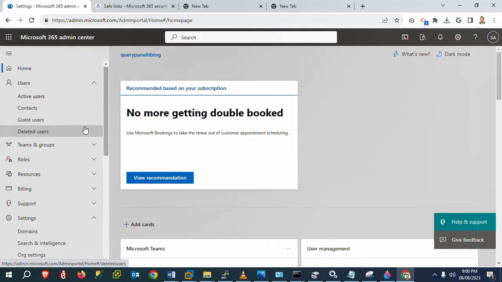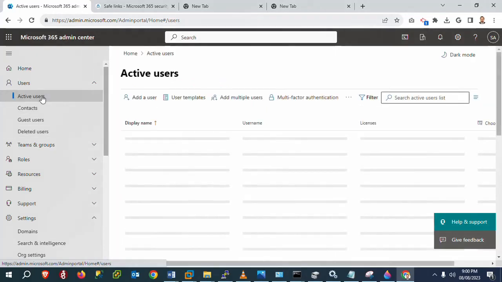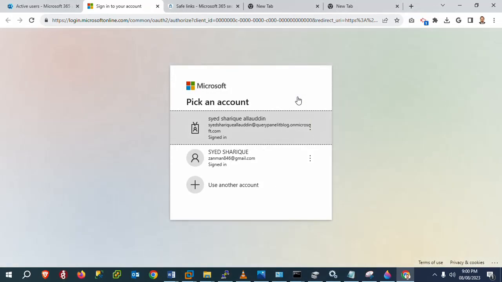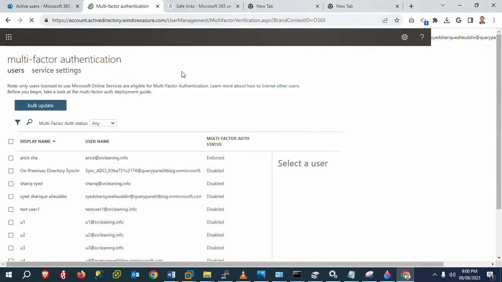Once you click on active users, this is the active user list, and this is the active directory of the Office 365 admin page. So click on multi-factor authentication. Once you click on multi-factor authentication, again it's looking for login. Because I already have login, it's okay.